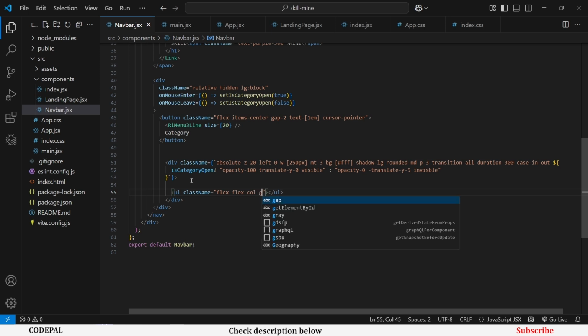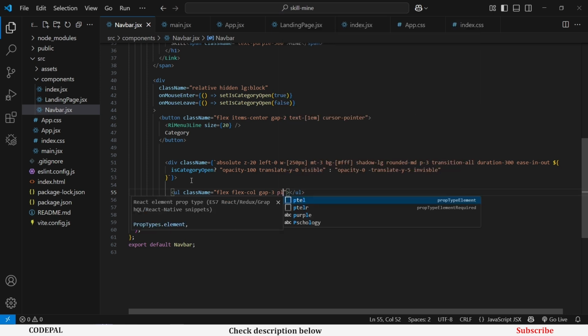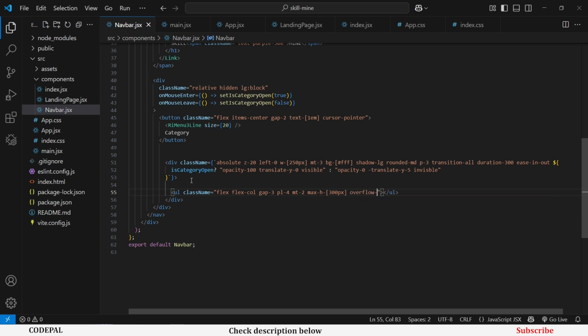So next we're going to add some gap. The gap here is going to be 3, and padding left is going to be 4. After that, we're going to set margin top to 2, and max height right here is going to be 300px. And after that, we're going to set our overflow to auto, and let's leave it as this for now. Now let's define our elements using map.